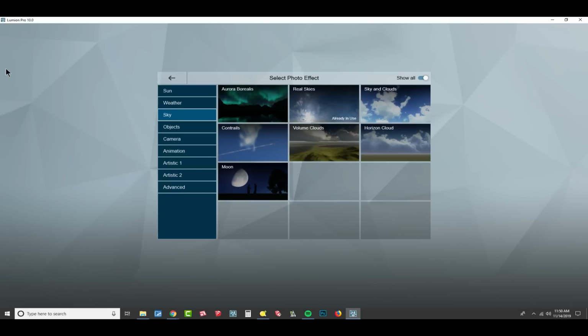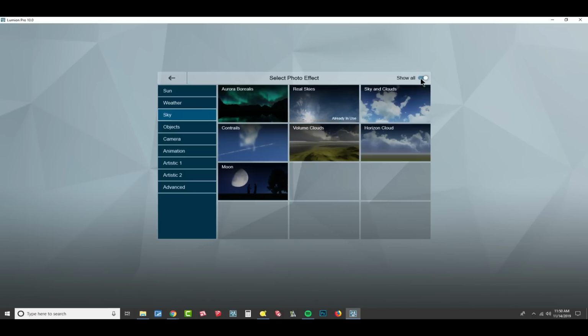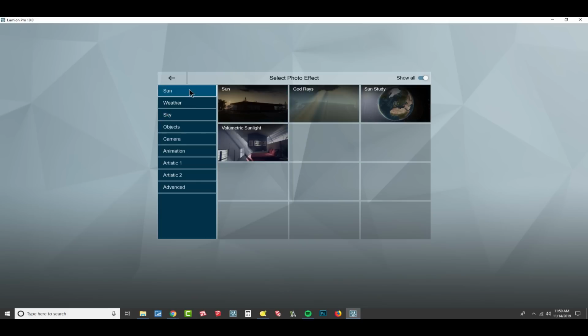So we'll click add effects, and another new feature is this show all. Maybe these are the critical ones that you absolutely should use, versus show all, which is everything. So anyway, I'm just going to work through these as I always do. And the order did change a little bit. We have a little bit more organization happening.